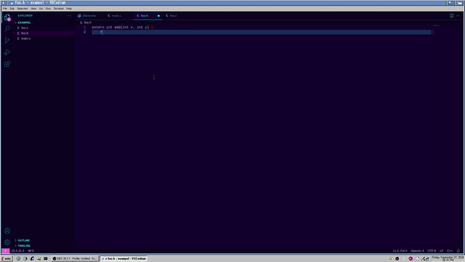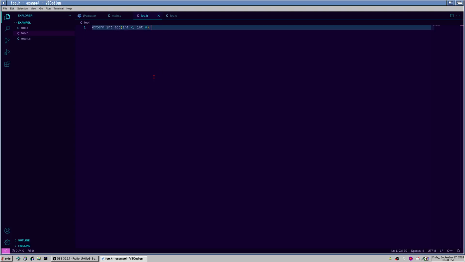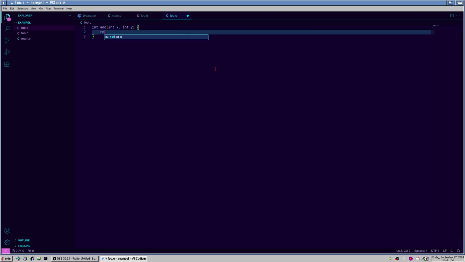We use the header file to declare it, because that will basically just tell the linker, hey, this is a thing, and you don't have the code for it yet, but we're going to in the future. And the linker is going to be like, okay, I'll trust you on this. So then in our C file, we're going to add int x, int y. You want to make sure both the type and the values are the exact same. And then of course we're going to return x plus y.